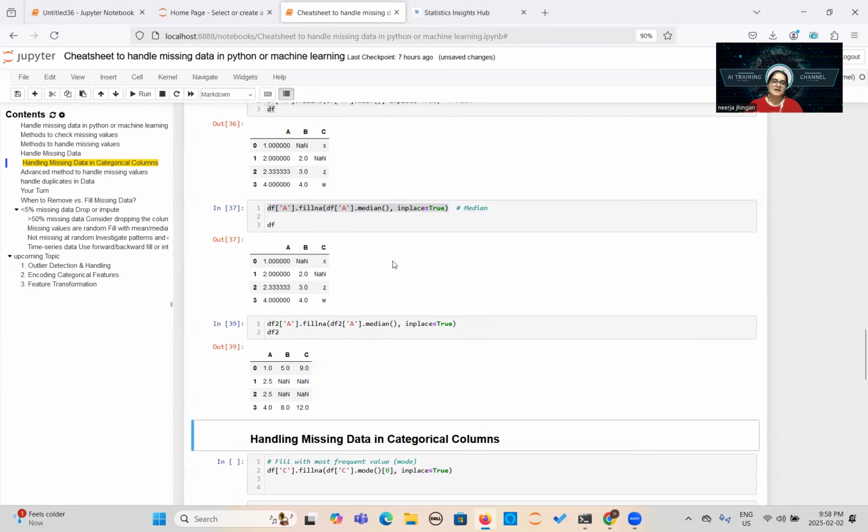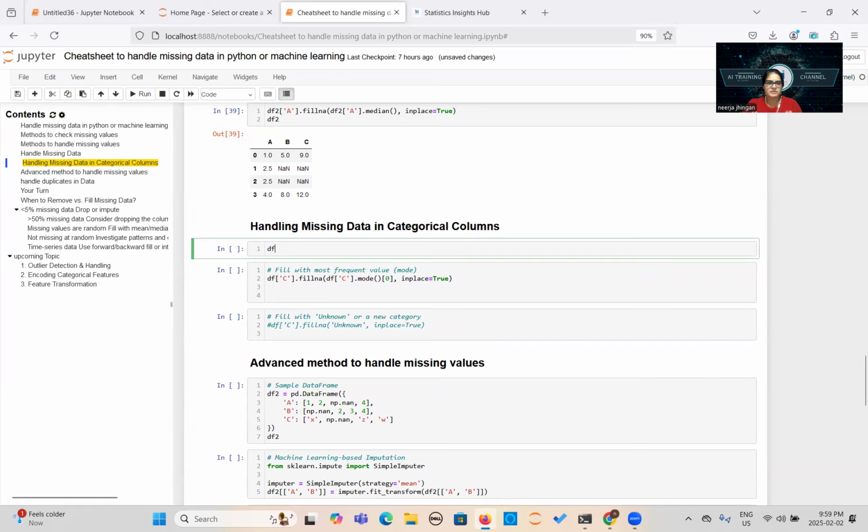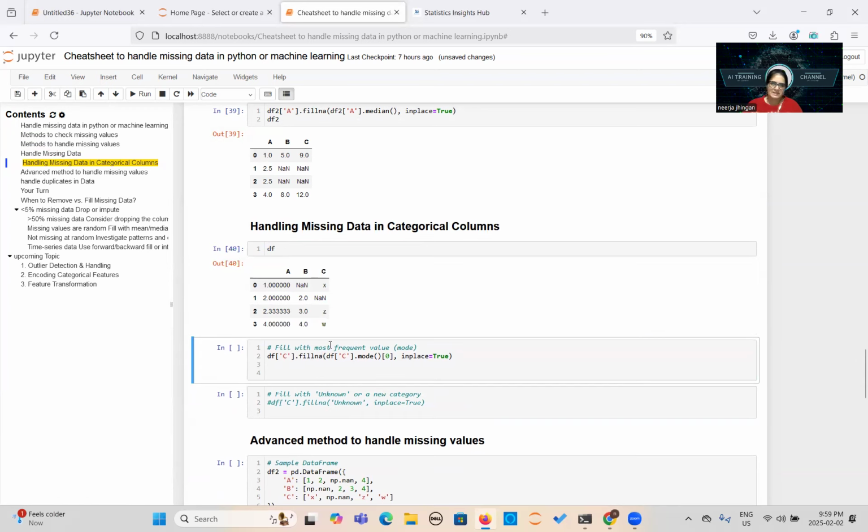Now the next most common method to handle missing data in a categorical column is the mode method. Mode means some value in your column is occurring most often, again and again. Like if in one column, if we take the df, the previous data set again, let's see if your Z value is occurring again and again, or maybe your X value. In that scenario, we can use the mode method.